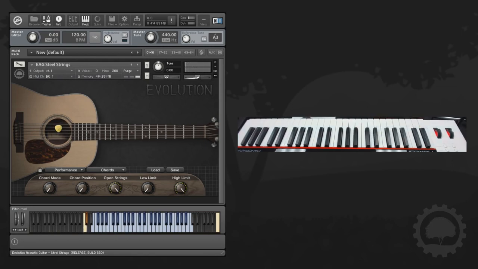So the next chord mode is called held notes. And this actually works very similar, except when you play on the main playing range, it won't actually play any notes. What you would use this for is if you have a very specific voicing that you want to strum or play, you can hold that in the main playing range and then use the strum keys to strum those held notes, like this.